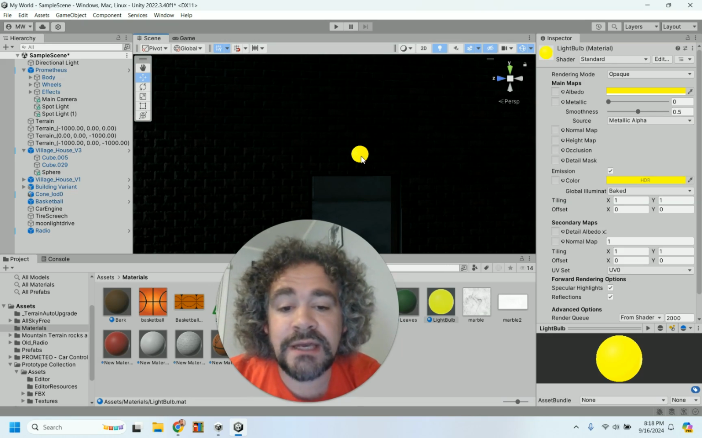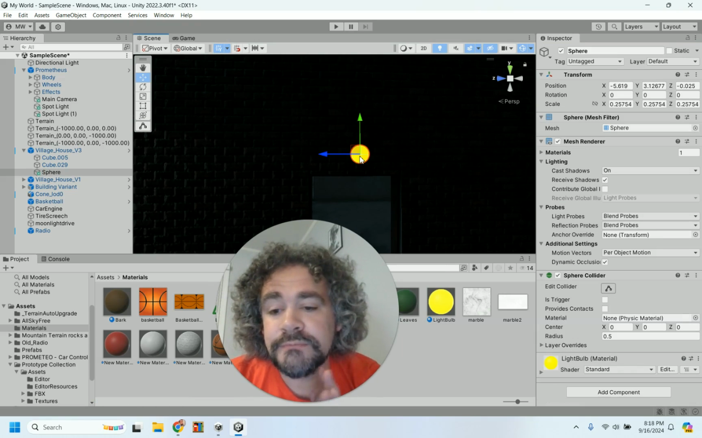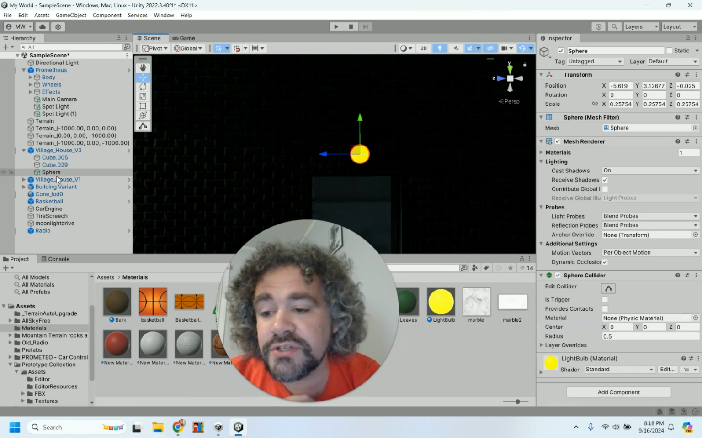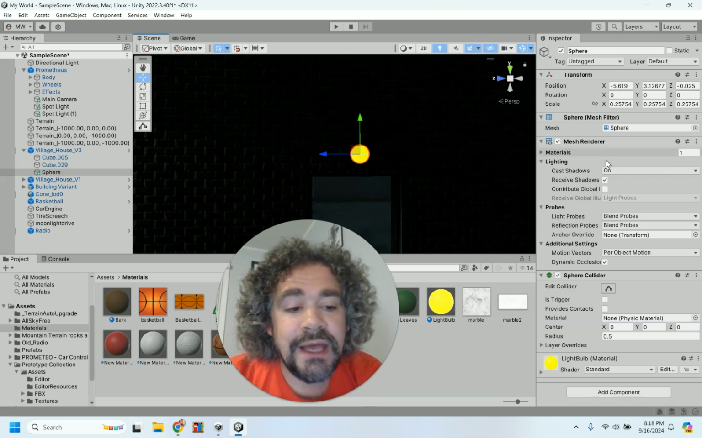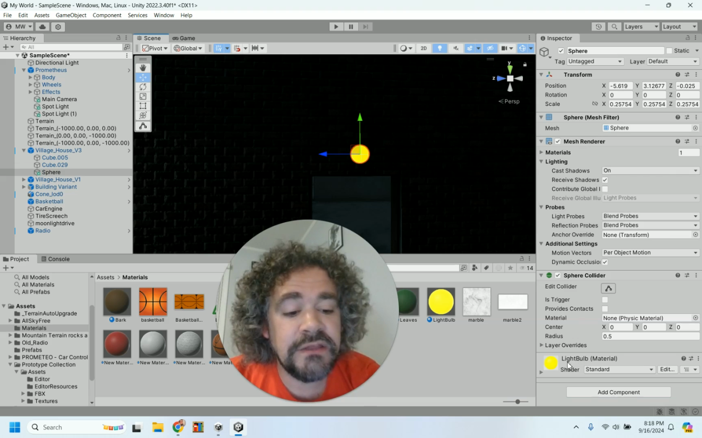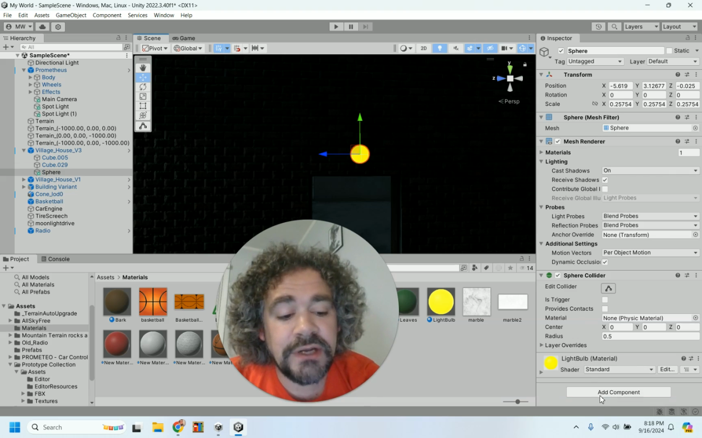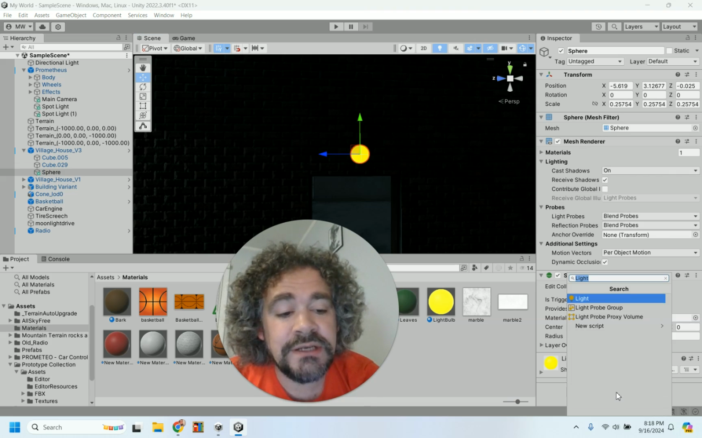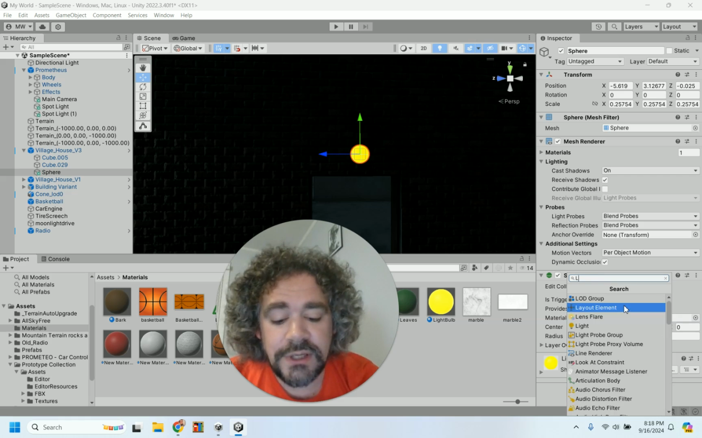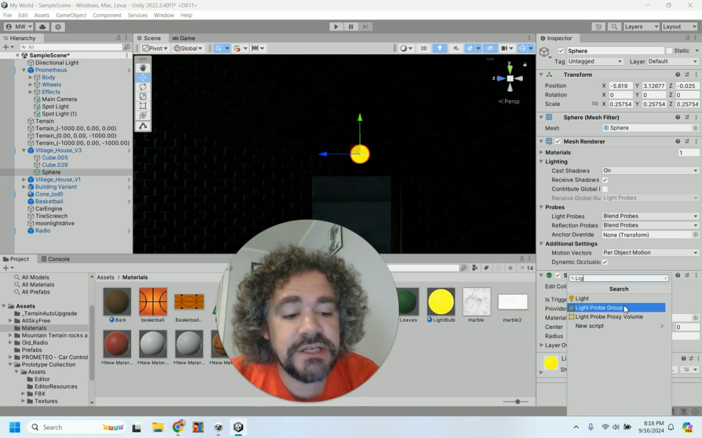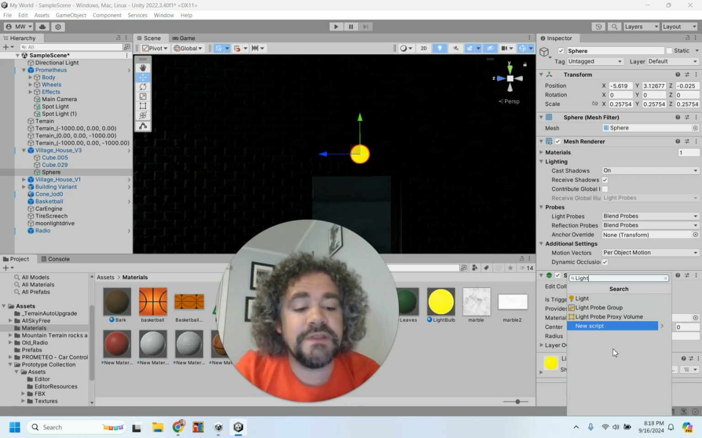So how do I fix that? I'm going to select the light bulb, the object which is currently just called sphere. And over here it has a mesh, it has a sphere collider, it has the material that I gave it. I'm going to go down to the bottom, click Add Component, and search for light, L-I-G-H-T.